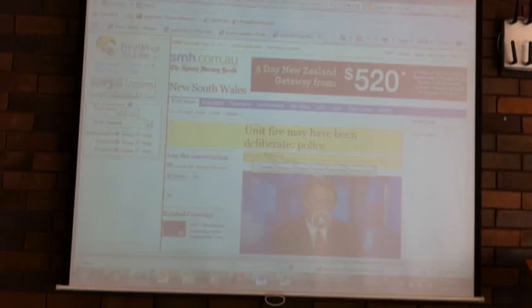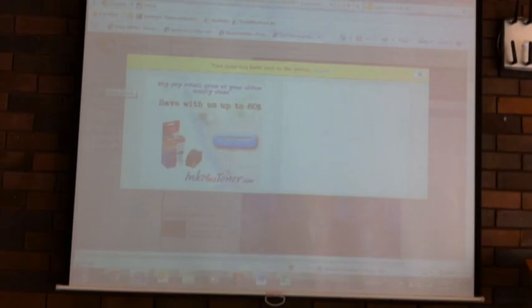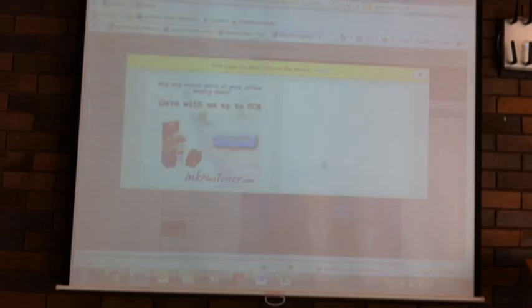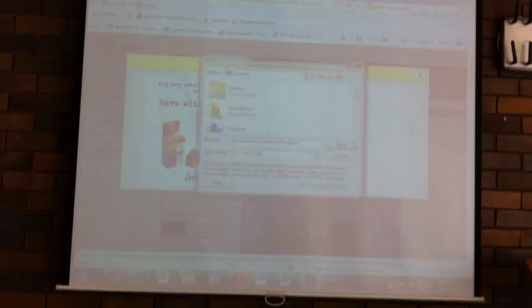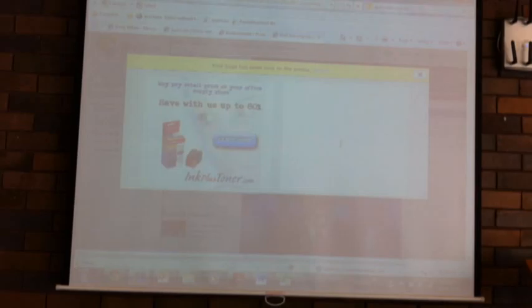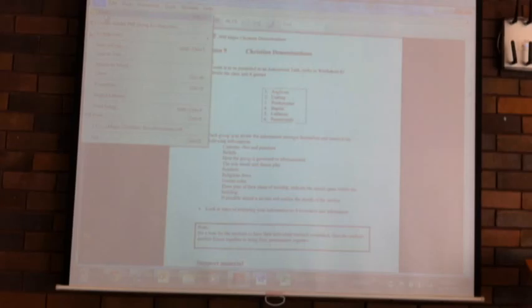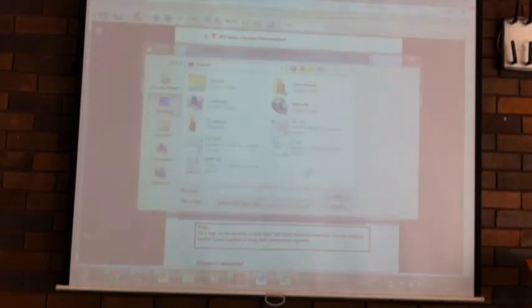I can go to print. There's a little ad for ink plus toner. And you could then print it to a printer, or for this purpose I'm just going to print it as a PDF. It should at some point ask me to save it, which it does. And then if I just open Acrobat Reader, it should be sitting on my desktop somewhere as a PDF file, and that's not there yet.